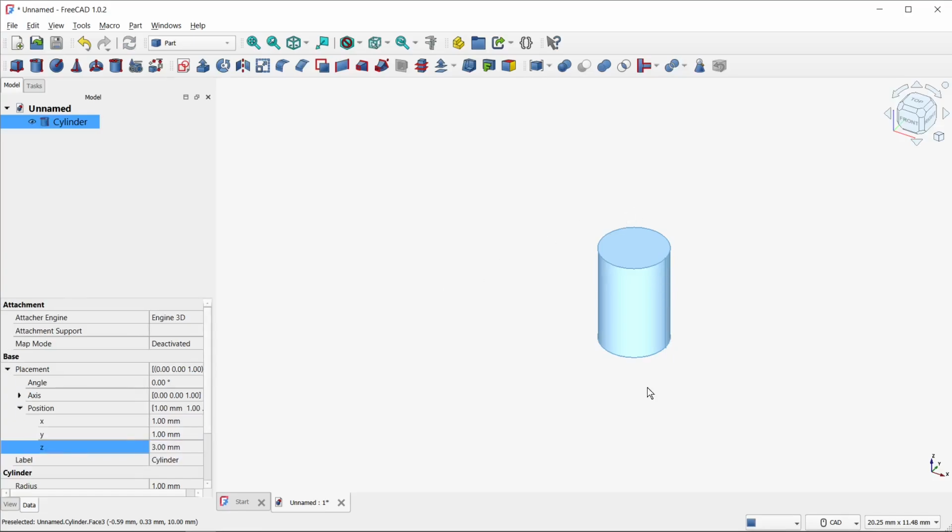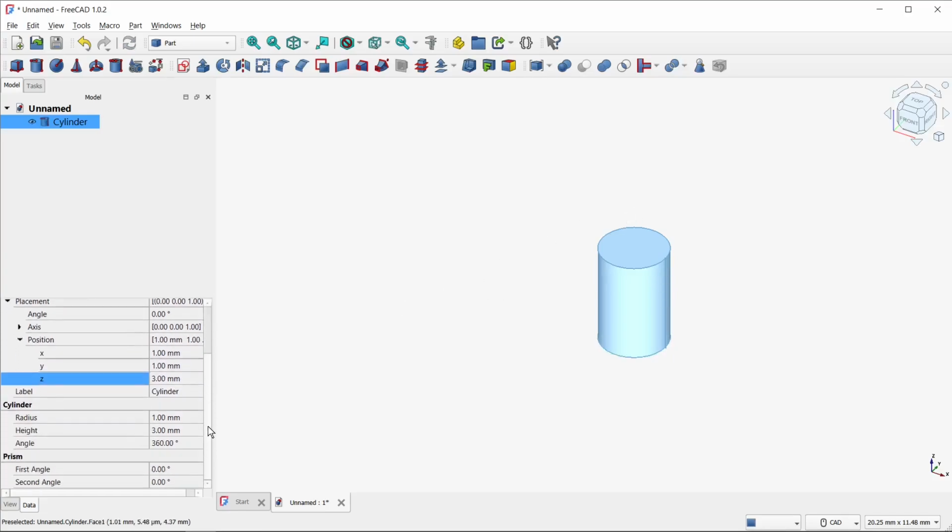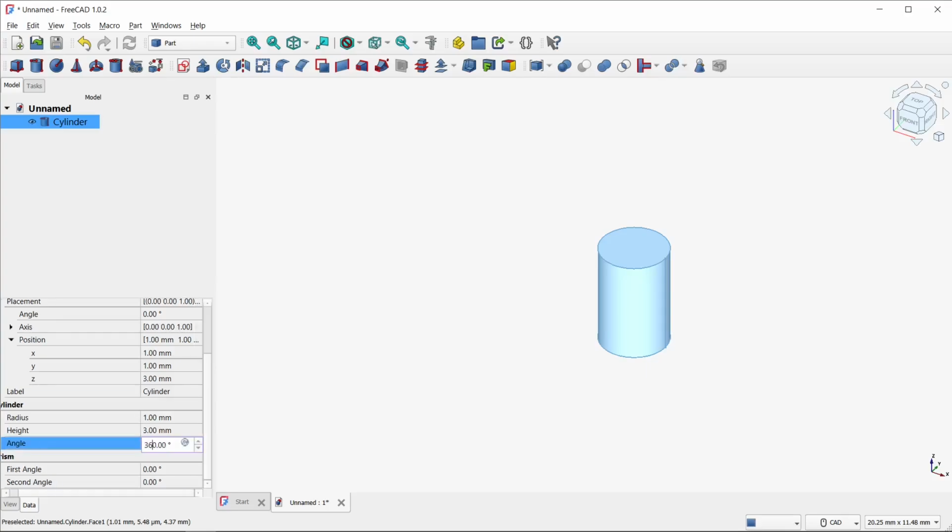And of course, if you would like to have only half of a cylinder, you need to modify the angle. For example, I type here 180, and then we will cut the half of the cylinder. So in this way you can easily create a cylinder and modify it in FreeCAD.